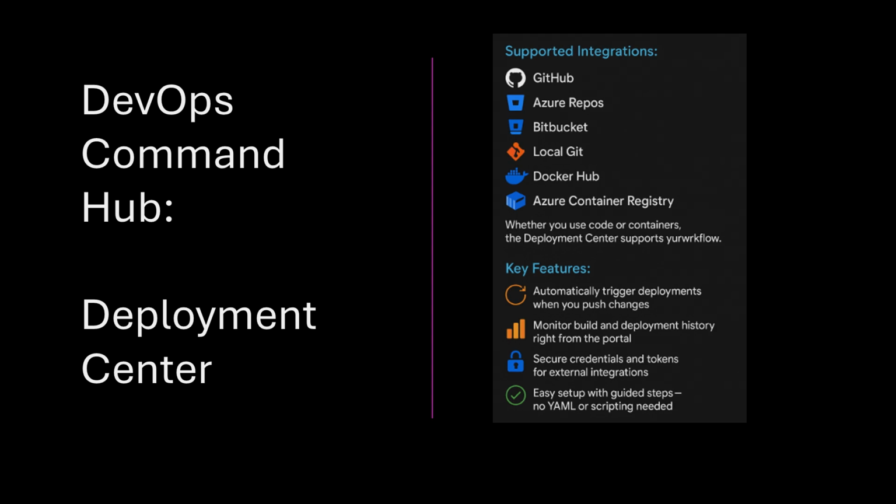Now that you've seen how deployment slots help you control and test your app safely, it's time to bring in some automation with the deployment center, your central hub for managing continuous integration and deployment directly within the Azure portal. With Deployment Center, you can connect your web app to a variety of source control systems or container registries, letting you automate the entire deployment pipeline without needing to write any YAML or scripts.